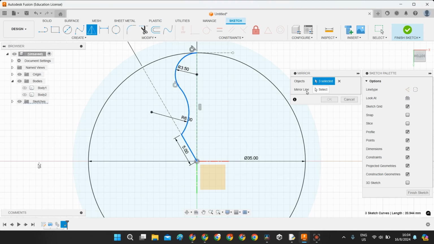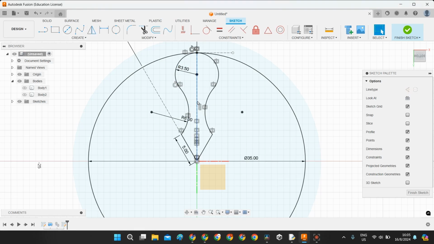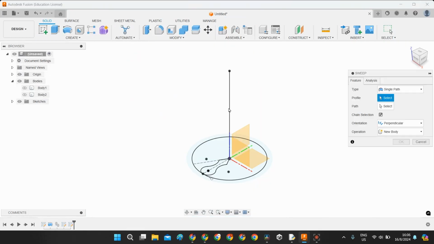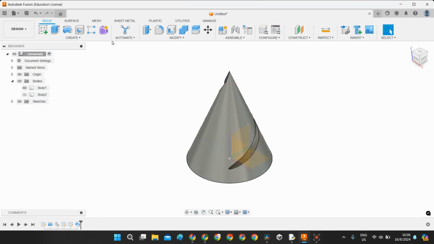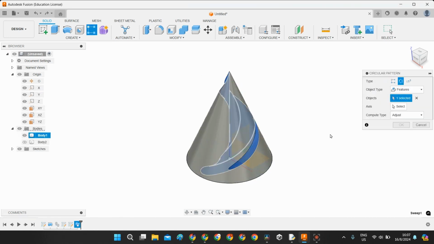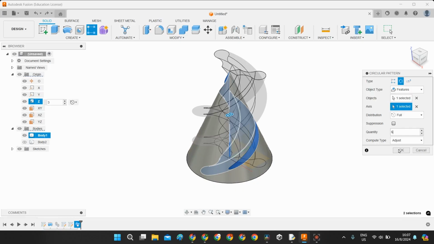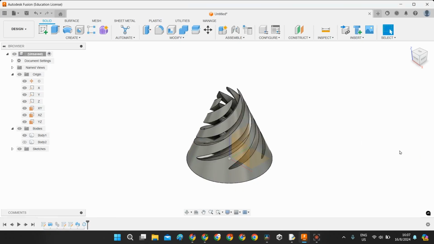Create these lines, then mirror it. Sweep the profile along the center line with a twist angle of 360 degrees. Pattern the last action for however many twists you like. Then we can get the base. Now we have finished creating one part of the illusion.